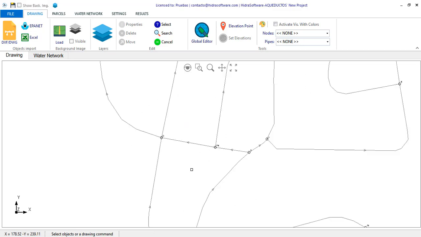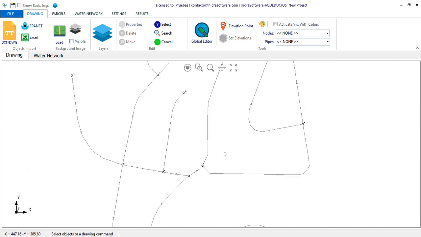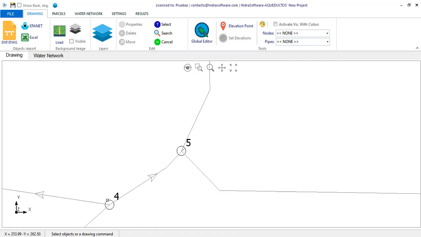Of course, as long as it is available in the source file, the properties of nodes and pipes required to perform the calculation within the program will be imported.